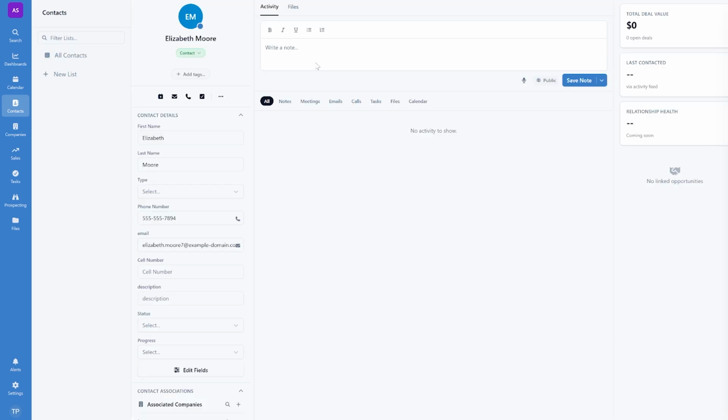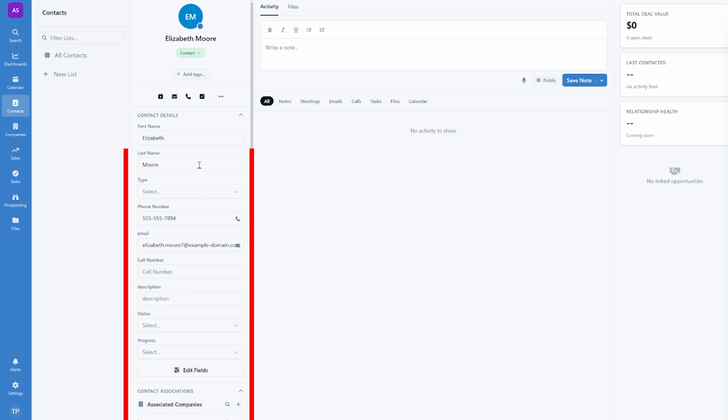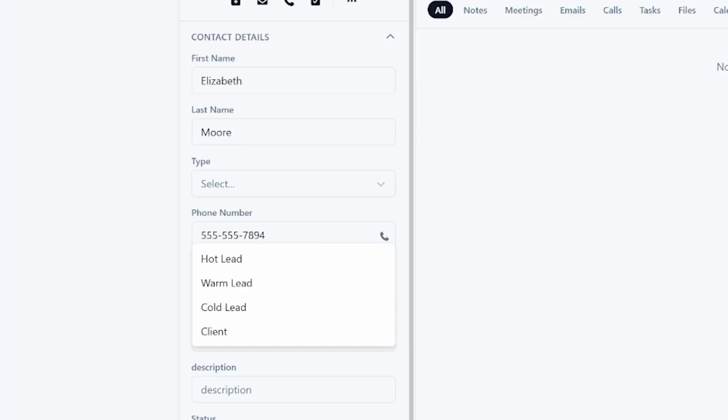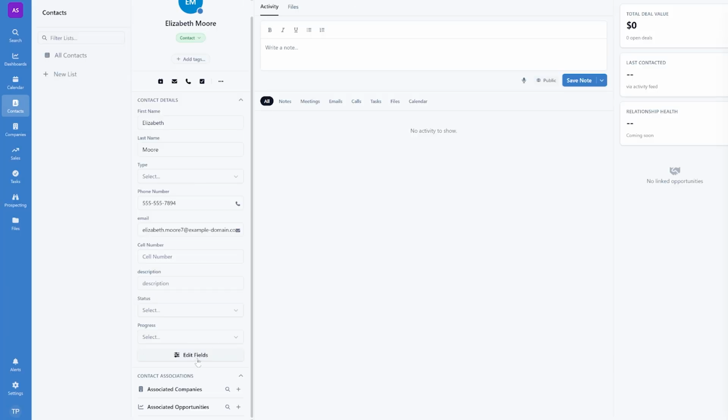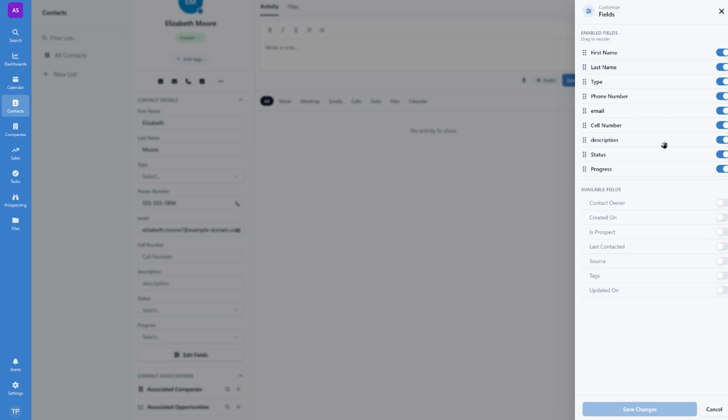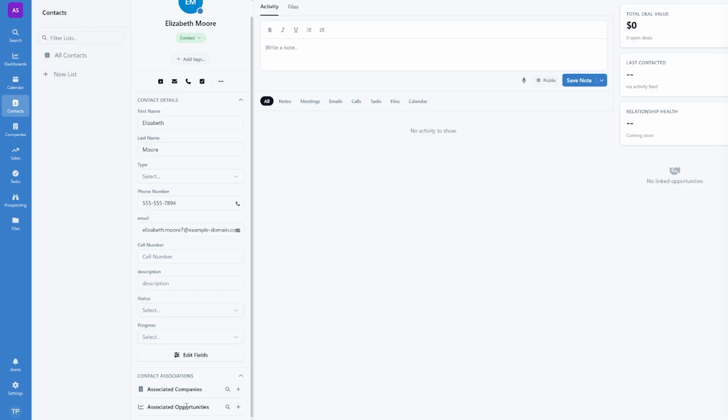Inside of the contact, you'll see the details for this contact. You'll have all their contact information. All of these fields are customizable. Add anything you want to track: drop downs, text, inputs, checkboxes. For example, this is the status. You can edit these fields, what's displayed, what order. Below you have the associated companies and opportunities.